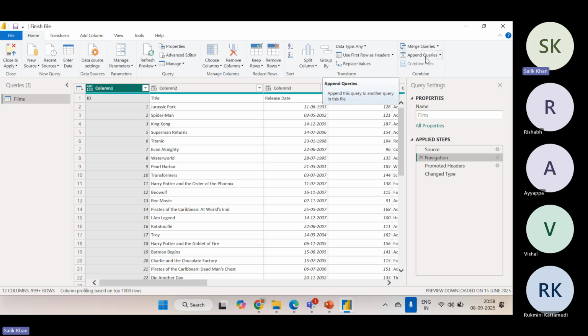Talking about Append Queries, which we also call Append Tables, it adds tables together vertically, like adding extra rows. Either you want to put all the rows of one table at the top of the other table or below it. That is what Append Queries is used for.